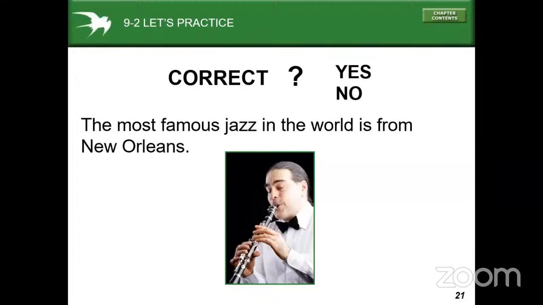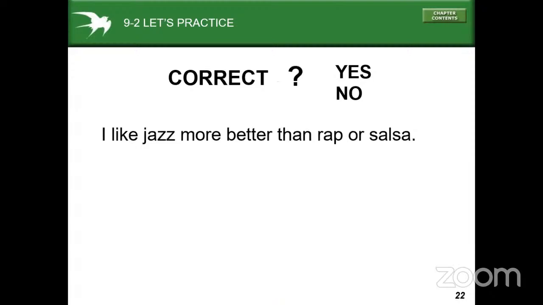How about this one? Read, please, the sentence and tell me if it's correct or not. What do you think? Yes. Correct. Yes, right? Let's continue. What about this one? Read the sentence, then tell me if it's correct or not.